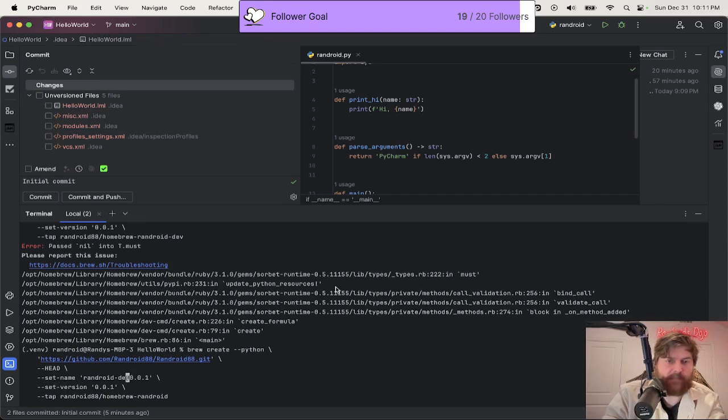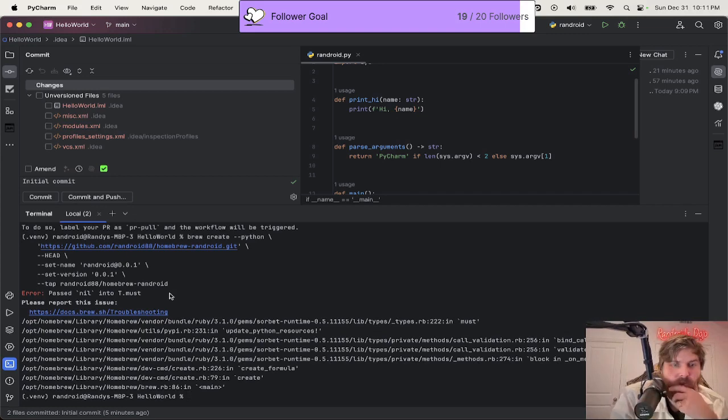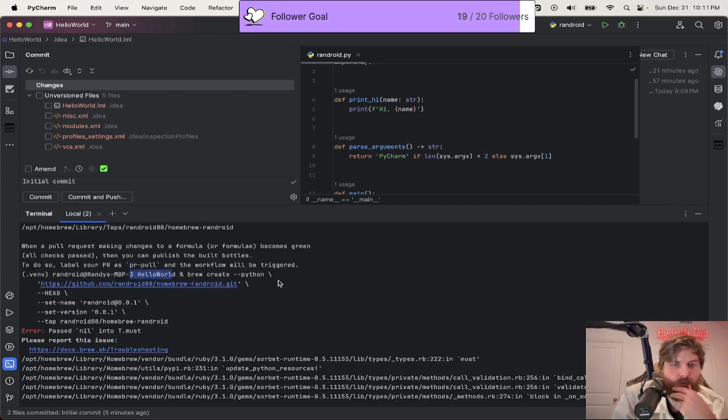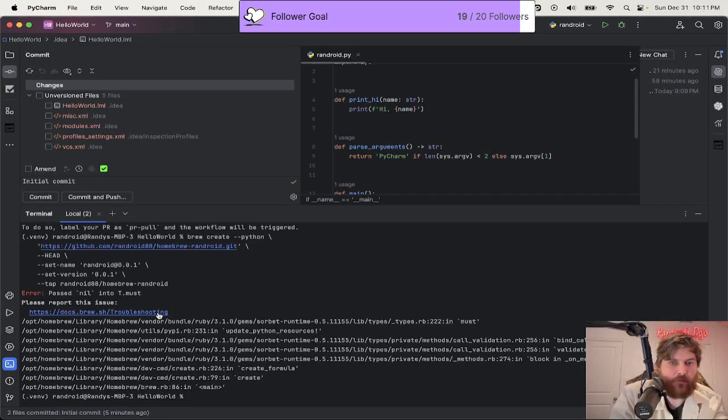Set name Android. Oops, no available tap. Right. Okay. Third time's the charm. Still T.must. Hello world. Brew create by homebrew rand. Yeah, that's there. It's definitely there. Troubleshooting. Let's update Python resources. Saying they're old.